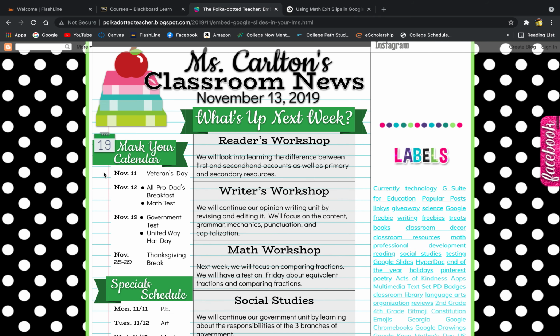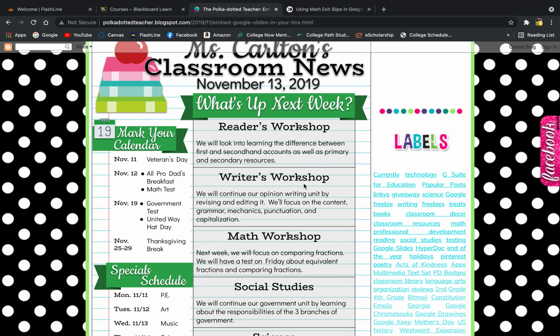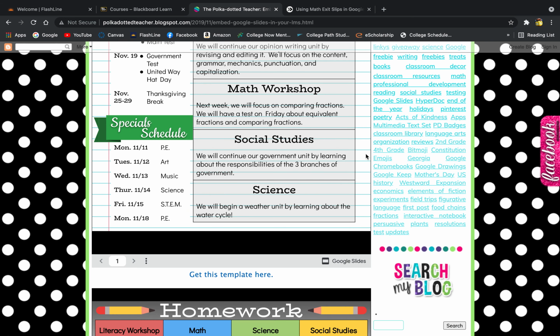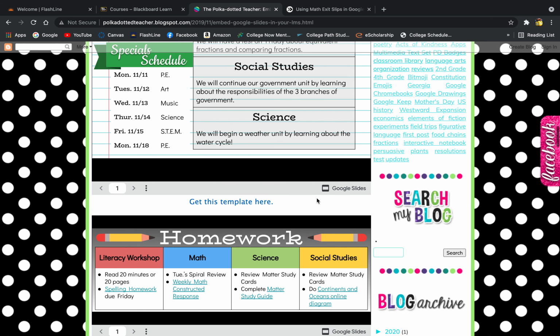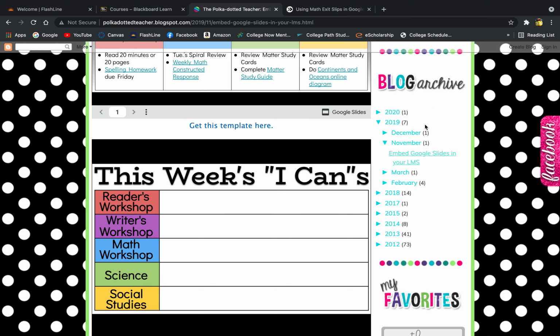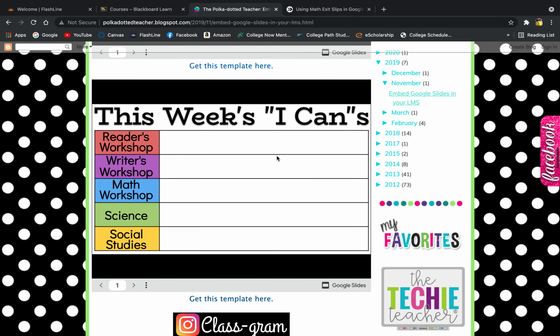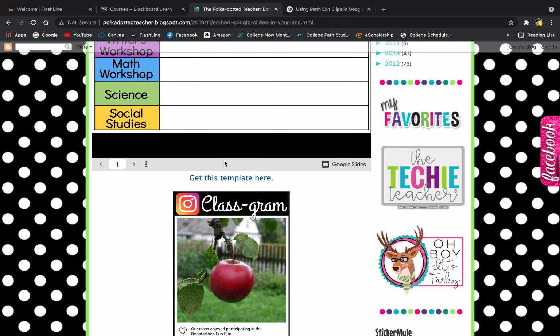Specifically, this one right here says calendar, a classroom news for November 13th, 2019. This is just a great way to show the students what's going on in your class. All the hyperlinks are working over here. On the right side, we have labels, and if we click on these labels, they send us to different kinds of places. We also have a blog archive that we can click on, and it shows us the archives of the blogs, right?